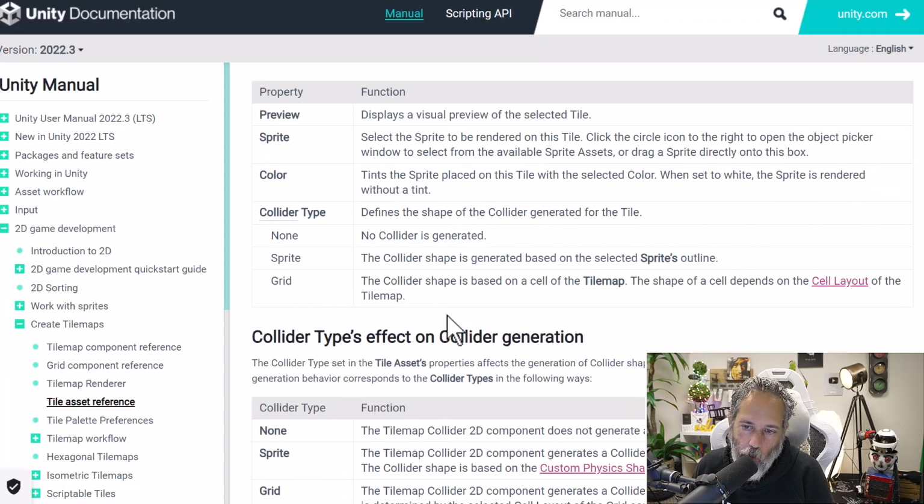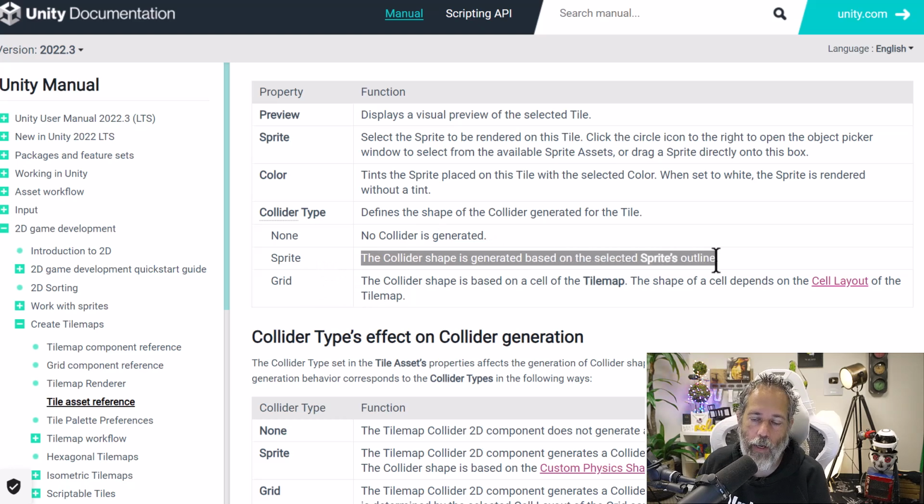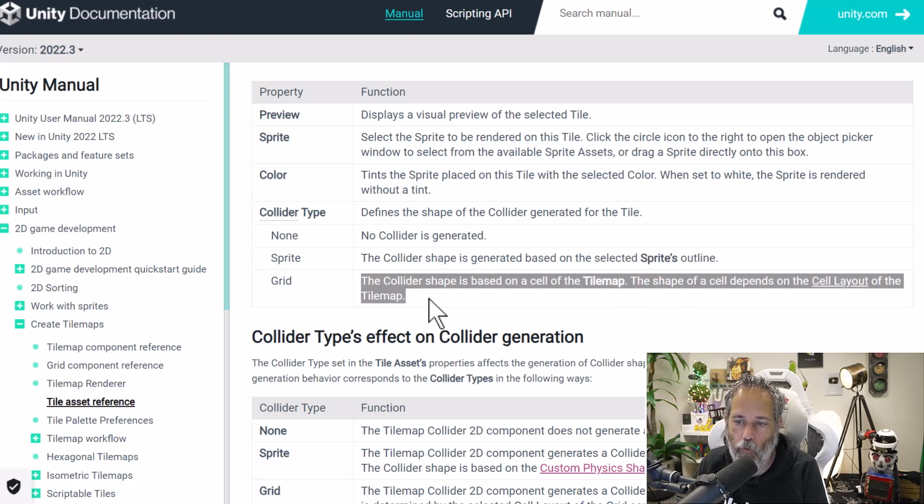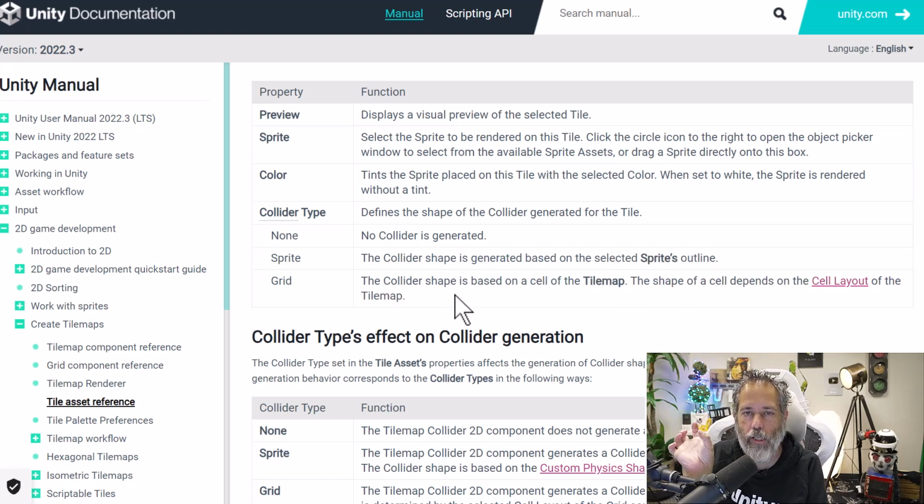If you're curious what those do, the none option just makes it not have a collider. Pretty obvious. So if you want to have a section with colliders and have a specific sprite that doesn't have a collider, you can just set that tile type to none. If we use sprite, then it will use one based off of the sprite's outline. So imagine we've got our ramps. We're definitely going to want those to match with sprite. And then, of course, there is grid, which just matches with the cell shape, so matches with the actual grid. So it kind of just gives us a square in this case.